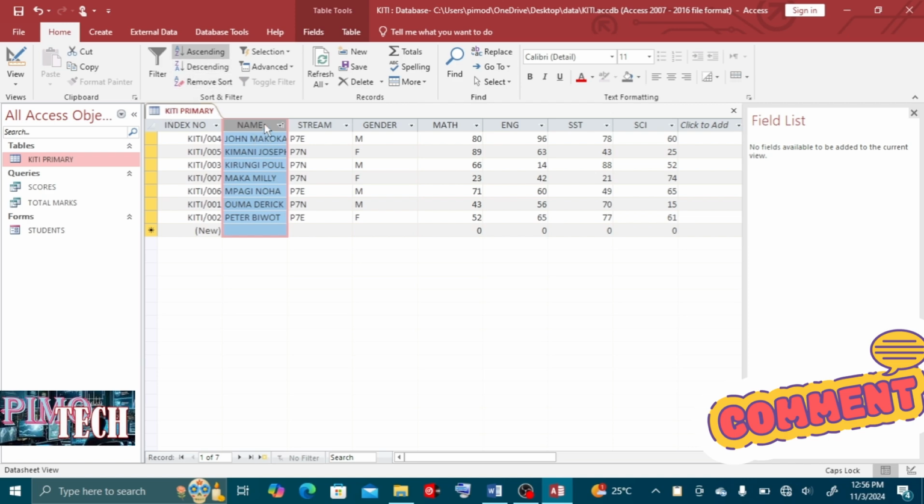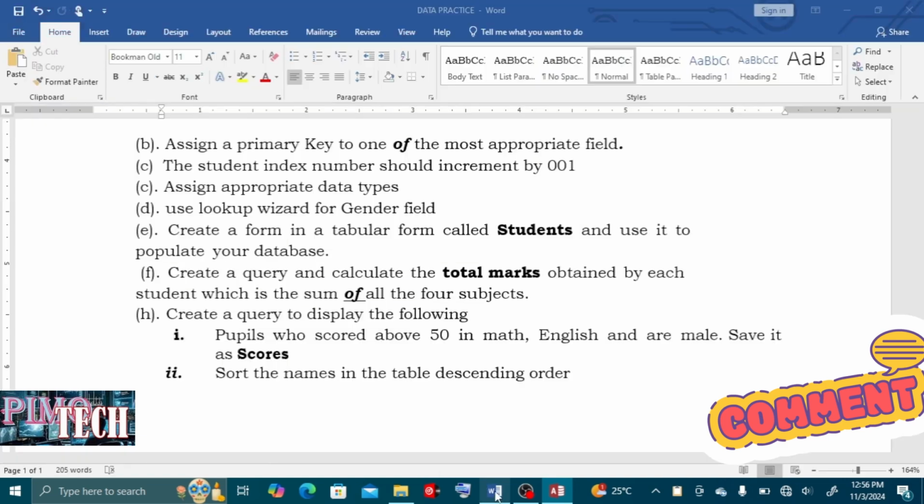So we are sorting now from Z to A. That's what they have said, that we sort in descending. So you come to descending, you click descending. You find even here in our table, Peter is the one with the biggest letter. That's why it's on the first line. Now POM as we are going down to A. So that's what they were talking about.